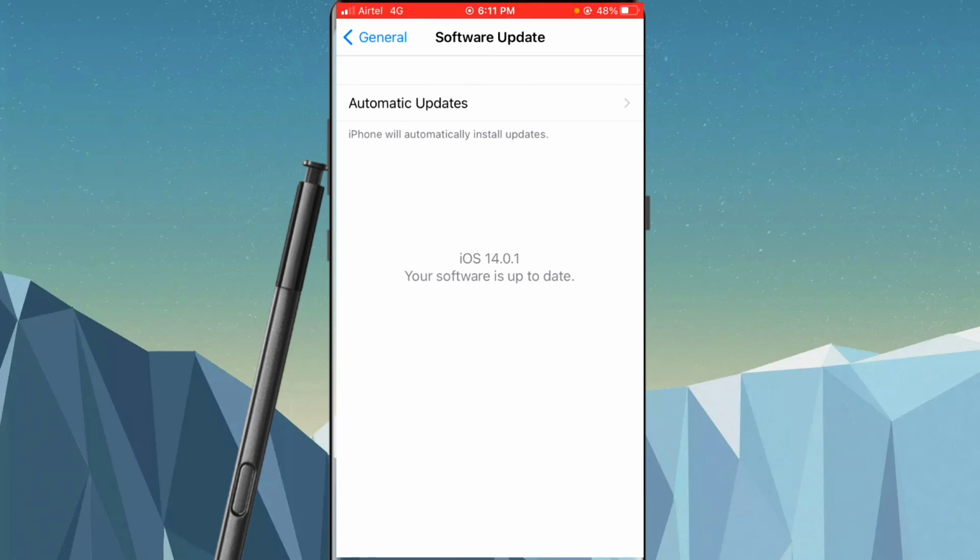So this is the process. There is no problem with your phone, you just need to give it some time and make sure you are connected to Wi-Fi, and make sure that you have storage space on your iPhone.